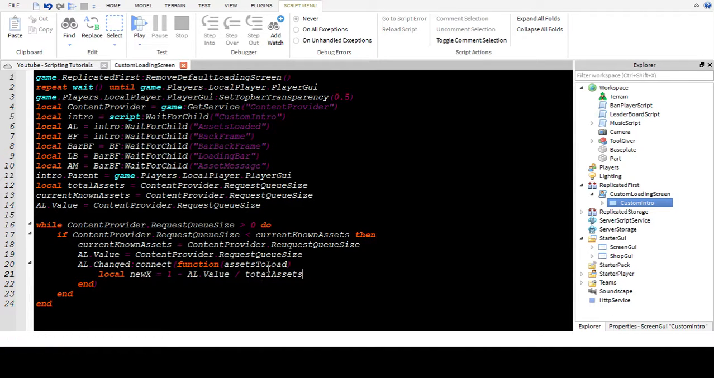So let's go ahead and go over this. This is arithmetic, and I know some people may not like math, but you know, it's what we do in math, right? And so let's say we have 20 total assets in our game, and let's say what we've loaded is 10.